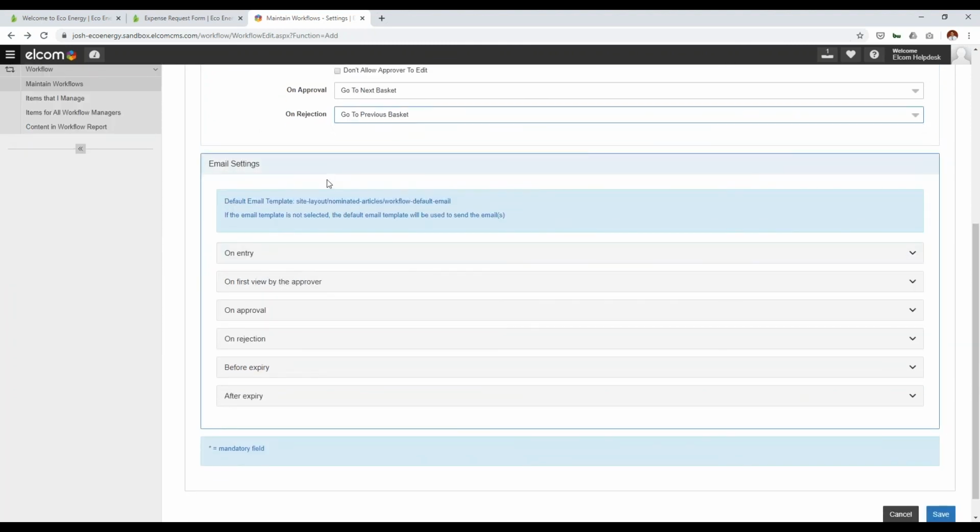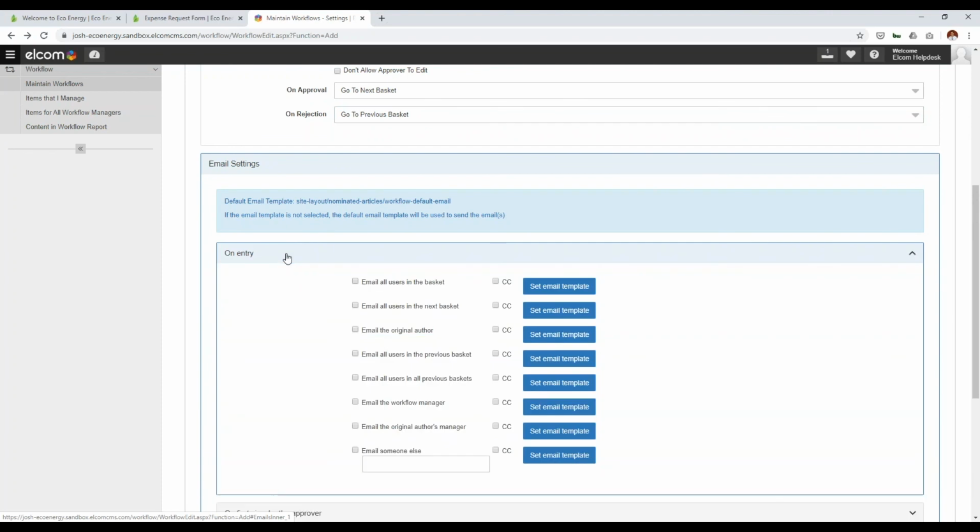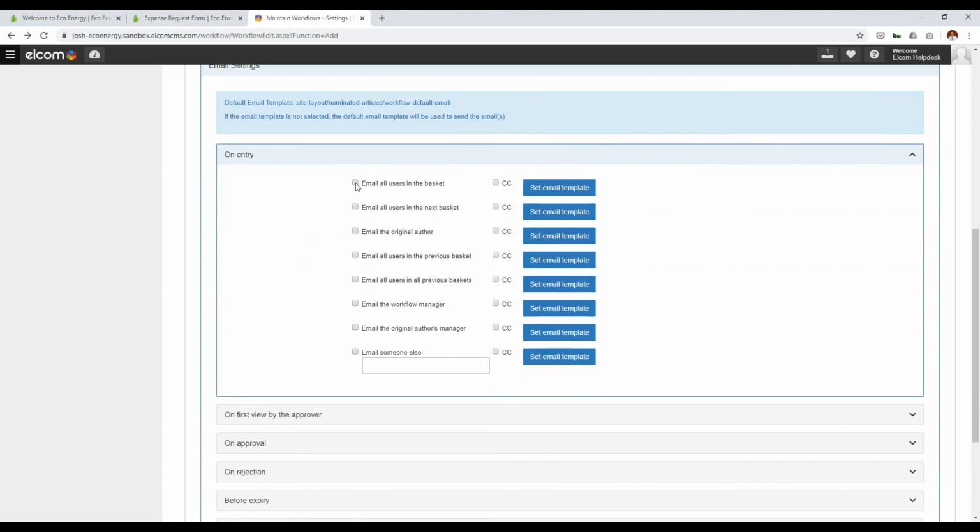Built in Elcom, as well as having in-system notifications that show you how many items are in your workflow. So for example, my demo user right now has one item in their inbox. You can see it on the top right corner there. Built in Elcom, we also have a whole range of different email notifications and triggers. So for example, I might say, when this enters this basket, who gets notified? All users in the basket, the original author, the workflow manager, or someone else.